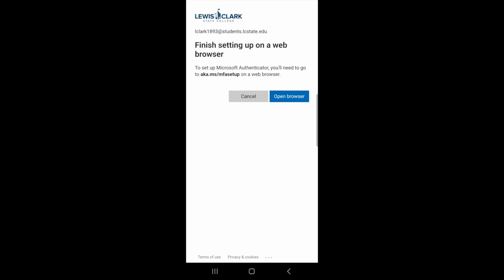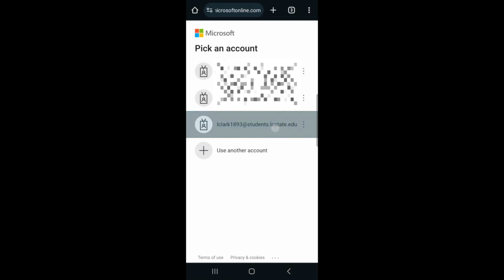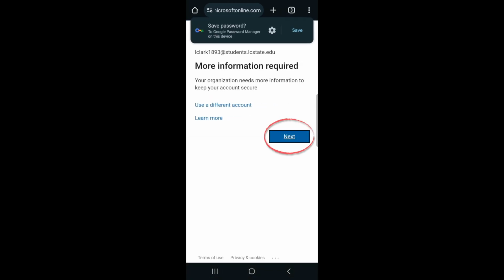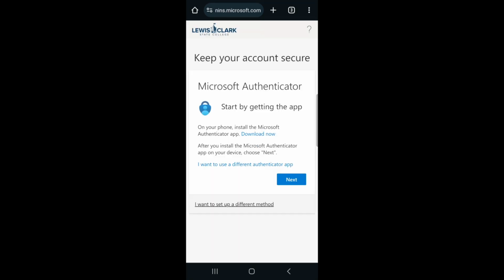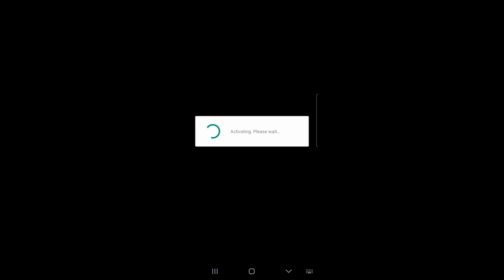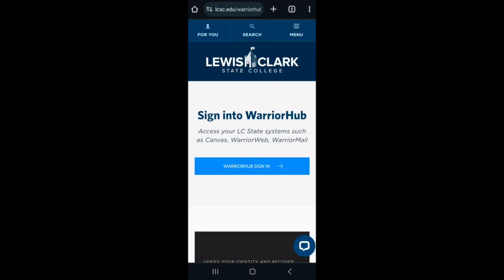Once signed in, you will be asked to finish setup in a web browser. Select Open Browser and you will be redirected to a new page and asked to sign in again. After sign in, you will be back to the Account Security page asking you to download the Authenticator. You can now select Next. On the following screen, select Pair your account to the app by clicking this link. Your Authenticator app will be automatically linked to your new LC State account.